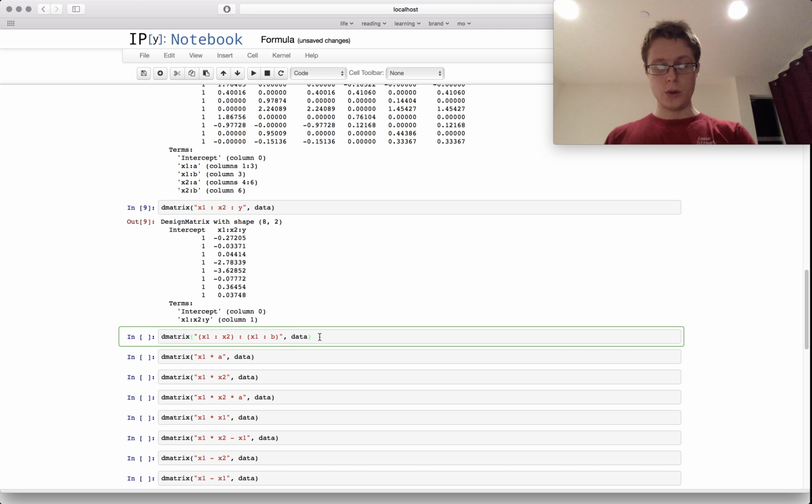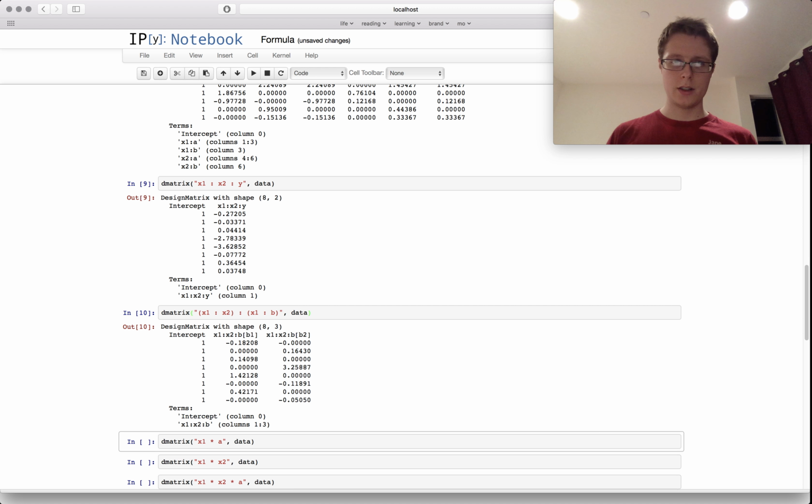You can go ahead and you can use all sorts of brackets and stuff like that for this interaction. It's just going to give you kind of what you think.